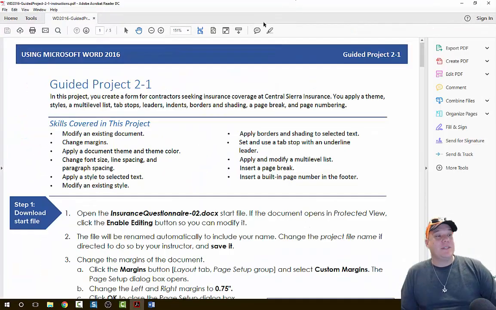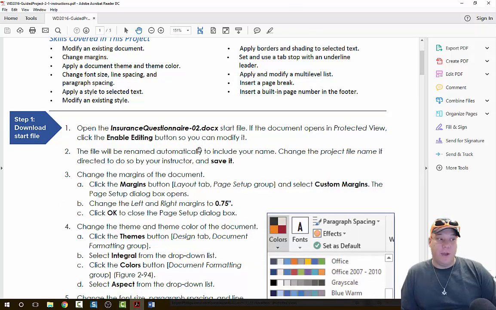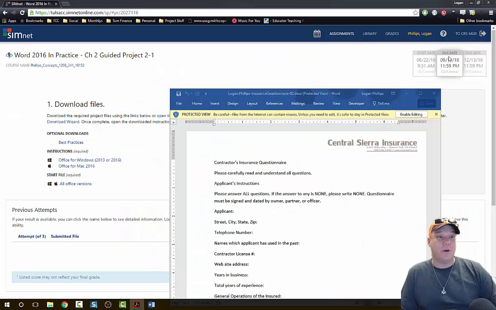All right, so what we're going to be working on while this is opening is the very first steps. We're going to open the start file, and we're going to change it from protected view and enable editing. Then we're going to rename the file, and we're going to save it. I'm going to choose to save it to my desktop. So the first 2 steps are pretty straightforward.